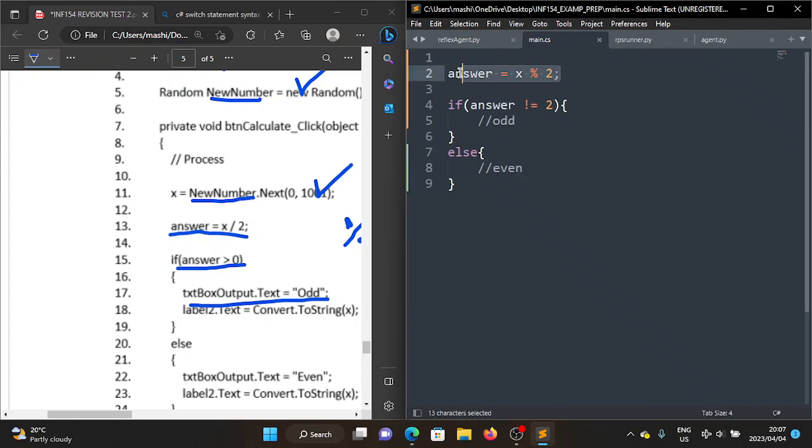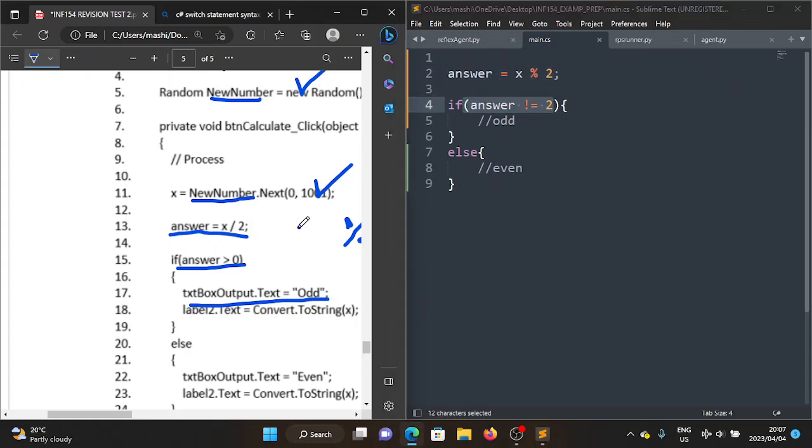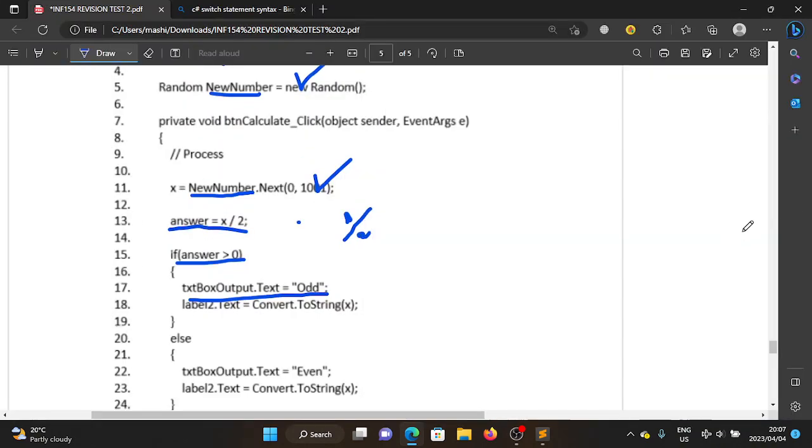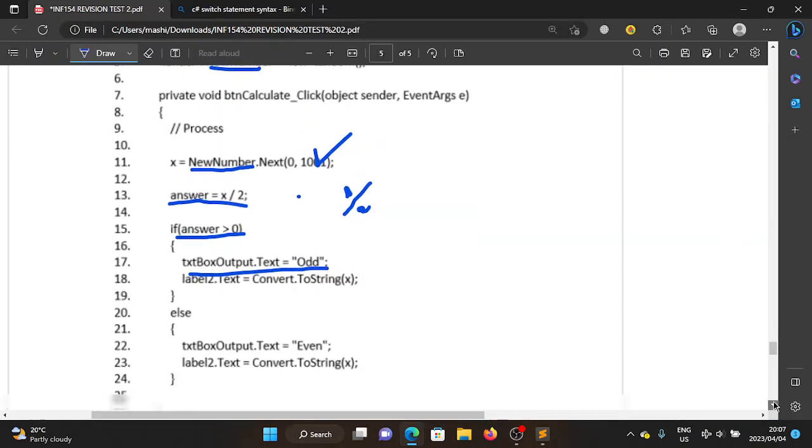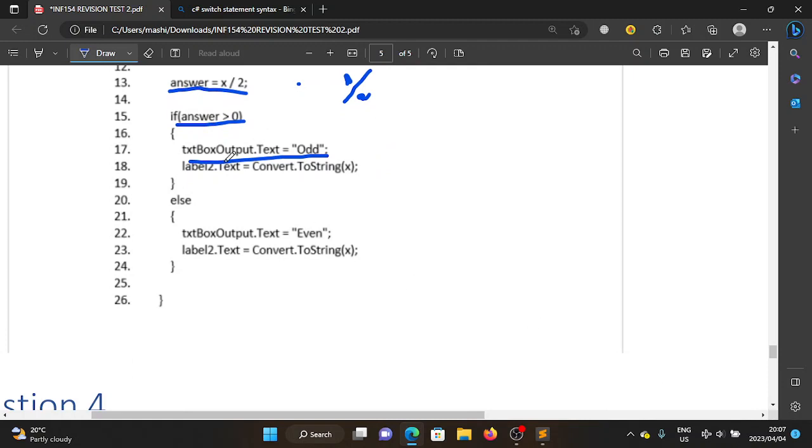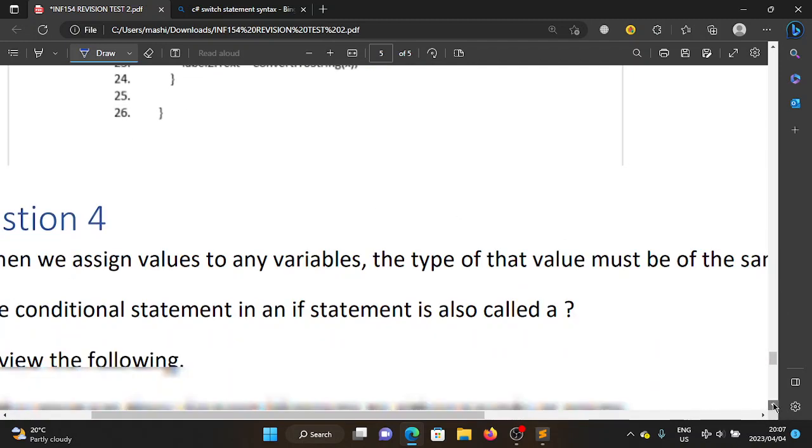So the first mistake was this. The second mistake was this. Let me check if there are any other logical errors other than those two. If I check up here at the ToString, no, there are no logical errors. It was only those two.